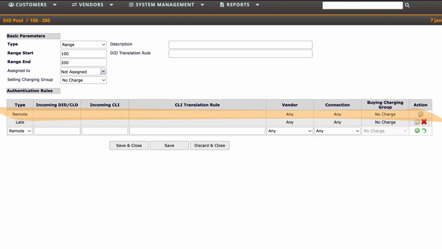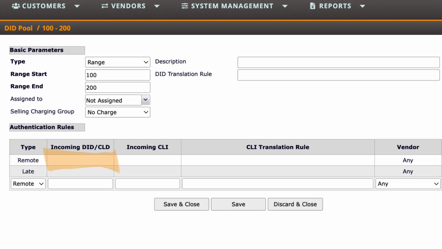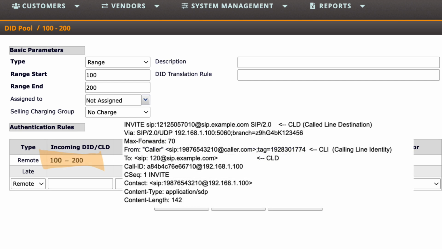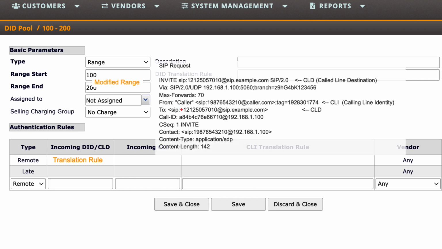For this authentication type, the mandatory parameter is incoming DID CLD, which may either be left empty, in the case of a DID range use, or configured with a translation rule. If left empty, it is assumed to be equal to the DID range specified in the basic parameters section, and this range is used to match the CLD in the SIP request of an incoming remote call from the DID provider. If a translation rule is specified in this field, the rule is applied to the DID range defined in basic parameters to produce a modified range. This modified range is then matched against the CLD in incoming remote SIP requests for authentication. This resulting range is referred to as the authentication range.